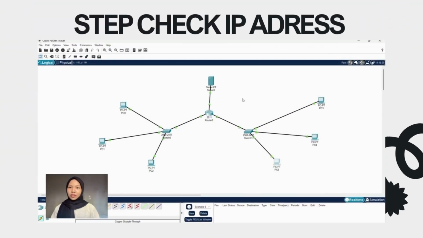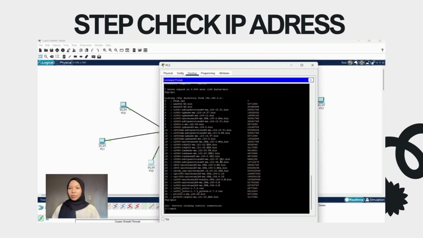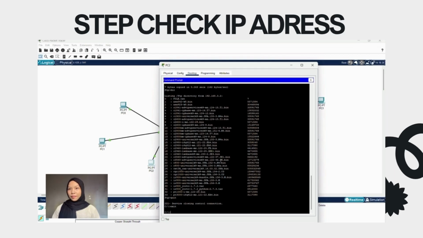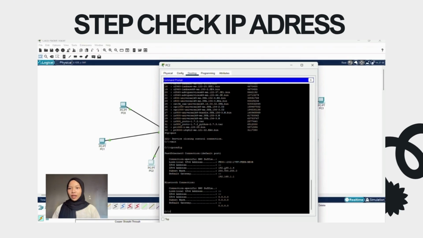Okay, next step is to check the IP address. Firstly, just choose any PC. So here we choose PC2. Click the command prompt and type ipconfig. As you can see here, there are IPv6, IPv4, which is 192.168.1.4, the subnet mask, and also the default gateway.